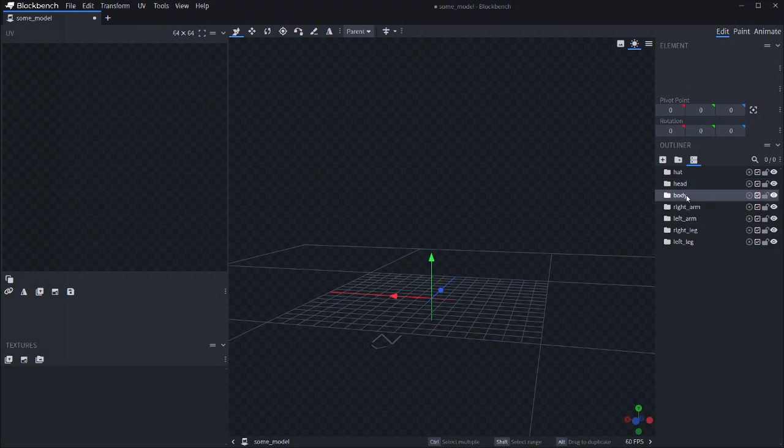Body will move only when the body is moving, and then you have arms. So when you're walking, your arms will move, those cubes will also move, and stuff like that for the legs also.